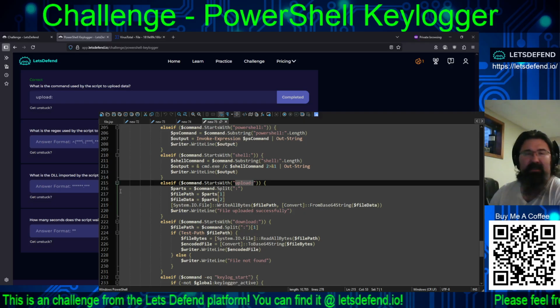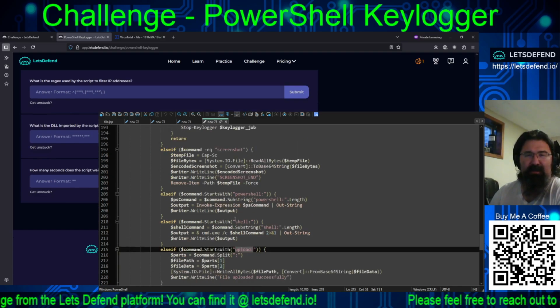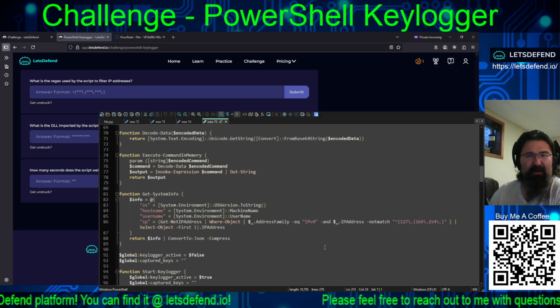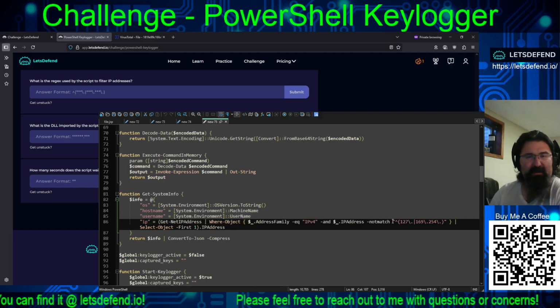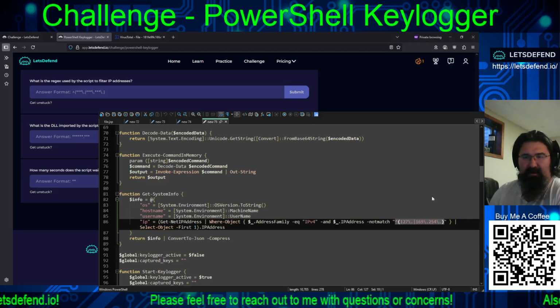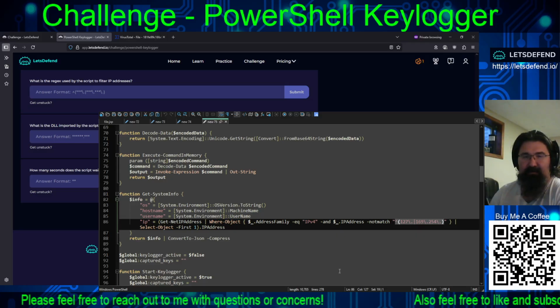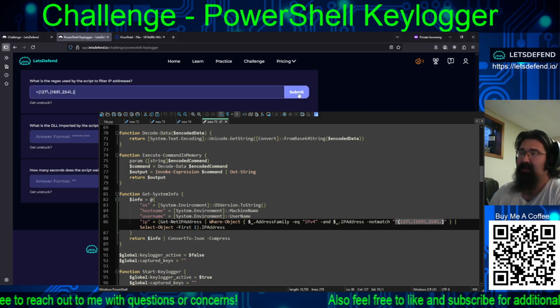Okay, so what is the regex script to filter IP addresses? We were just floating around there. It does not want to match an IP address starting with 127 dot or 169.254. But we're basically grabbing the section that is within the double quote.